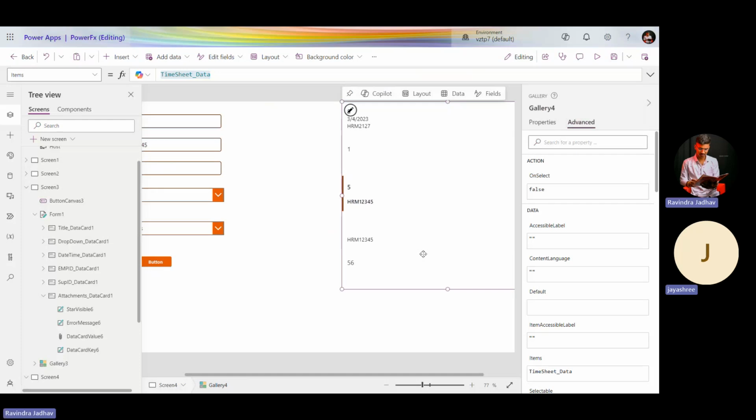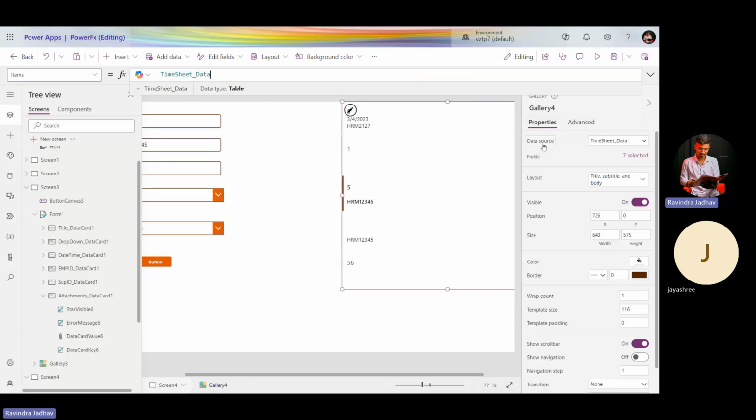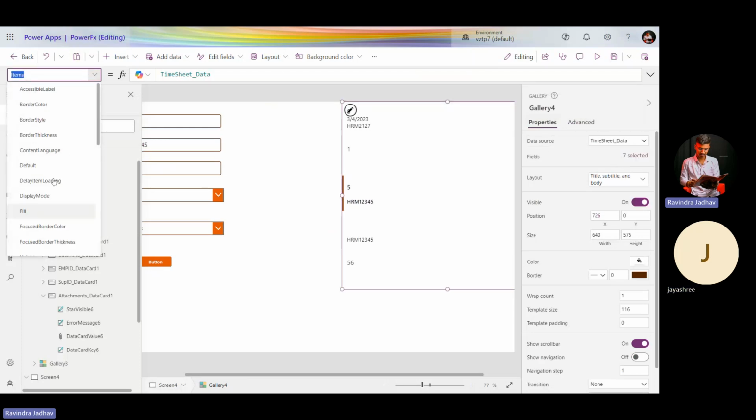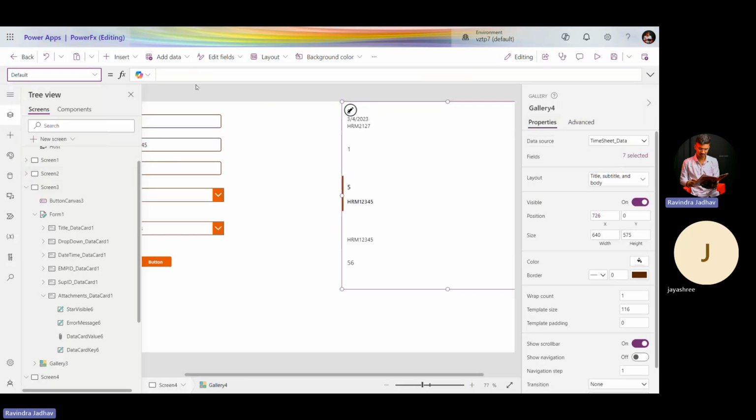What is the use of the Item property, Default property, Visible property? Sometimes we use the Default, sometimes the Item. In the gallery we have two things. One is the data source: whenever we have to pass the data, we use the Item property to pass the data source. And we have the Default one, correct?